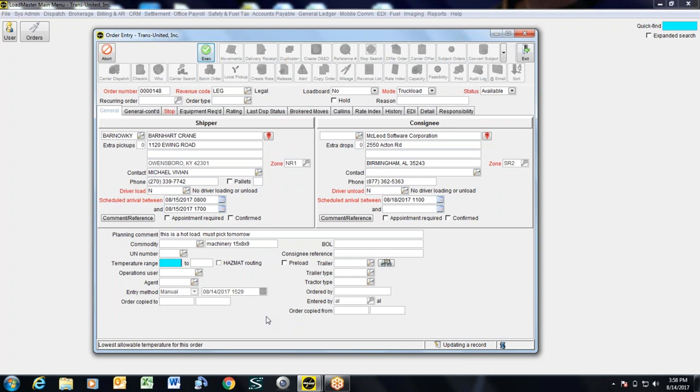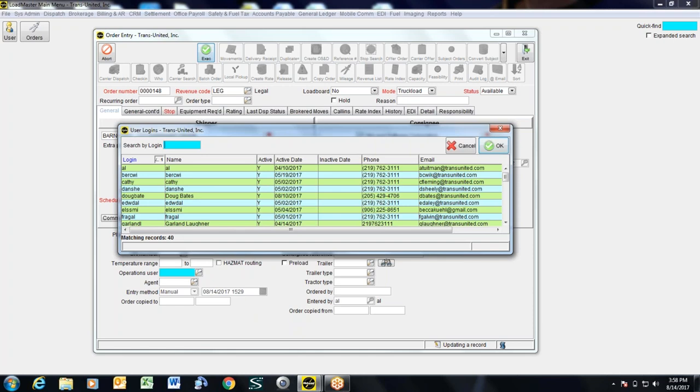The operations user here: two ways for the asset side. You can sort this spot on your planning board, so you put in the operations user, the responsible party for that load. And from the broker side of things, you would want your operations user in there, because whatever the operations user is, when that load posts to the load board, that's the information it's going to post with.